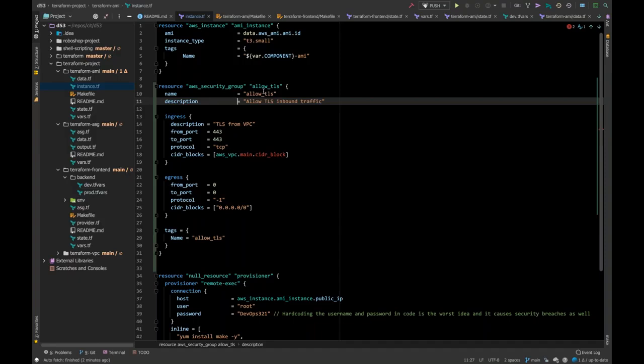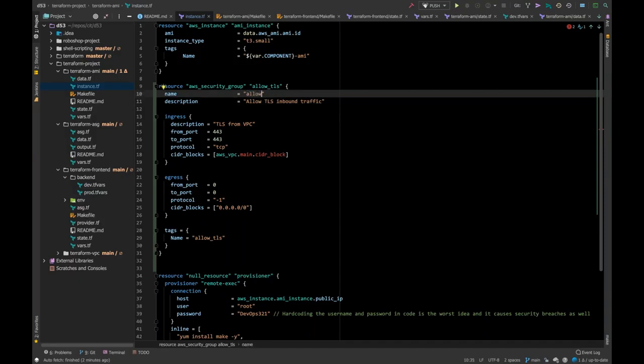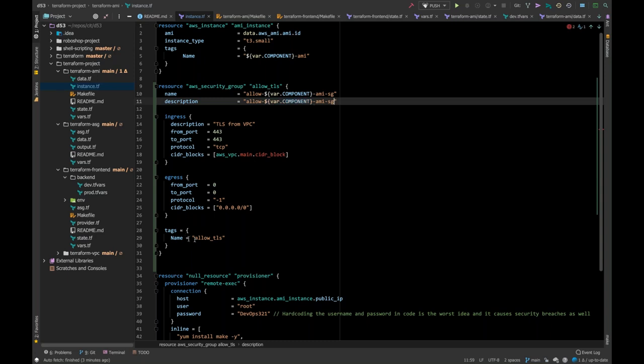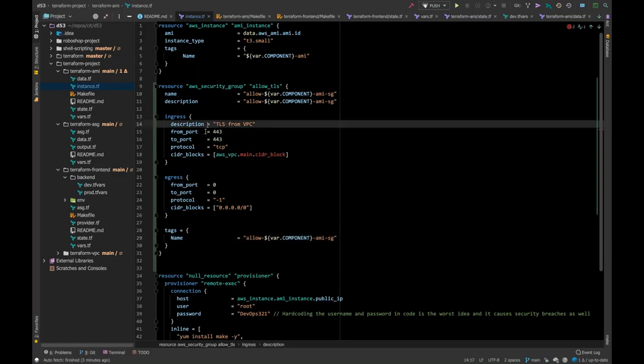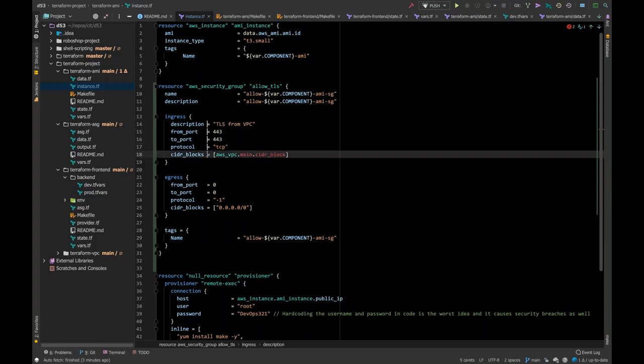So here, allow var.component-AMI-SG. Basically this is for this one, and the same name I'll take and put it here. The same name, put it here. Tags also. Yeah, so this is one. And what all I want to allow, which ports I want to allow, I need to take that up.